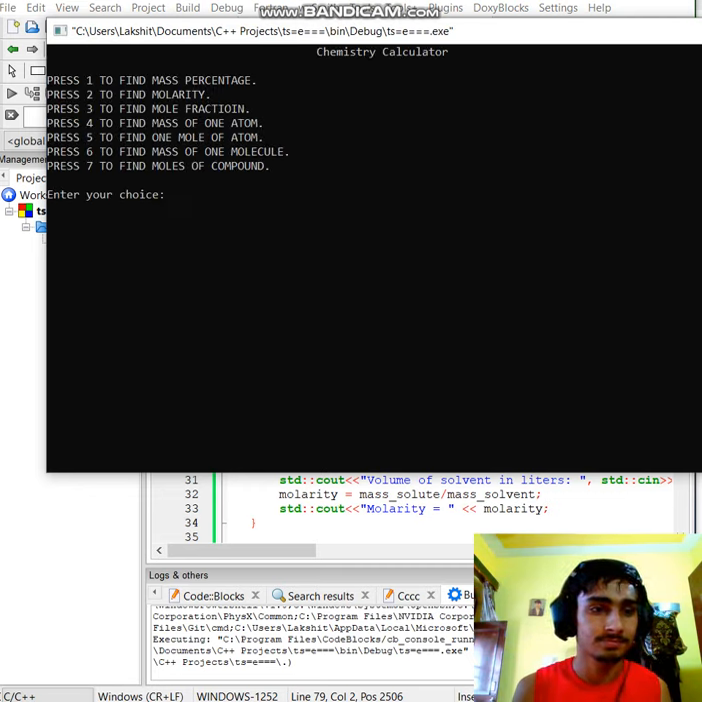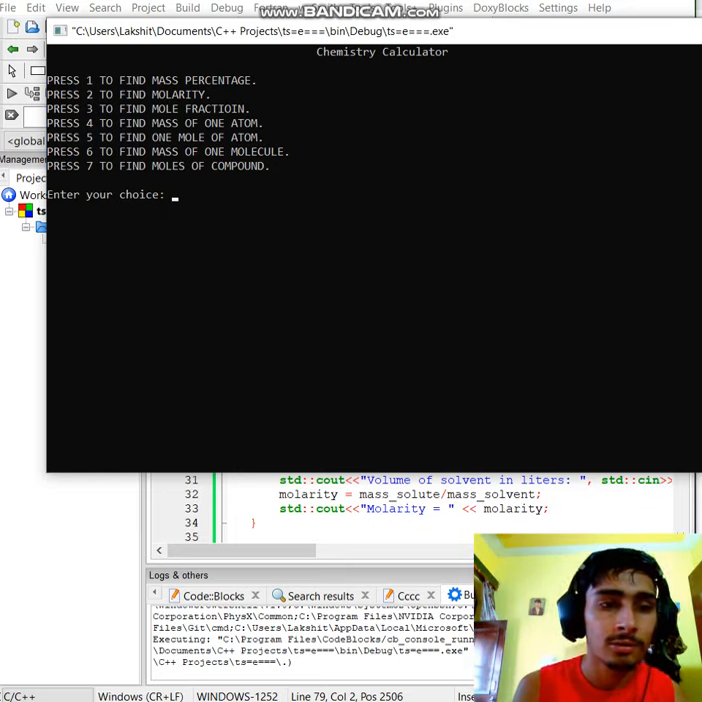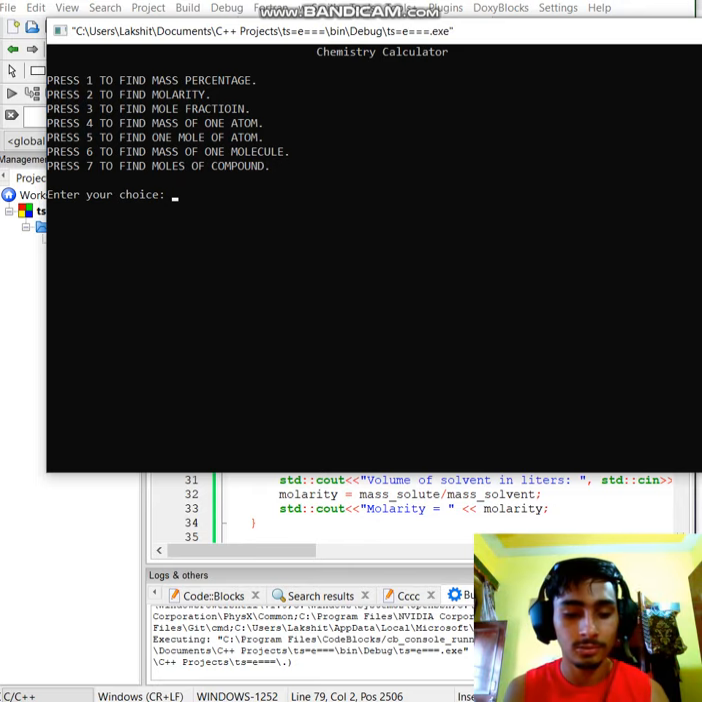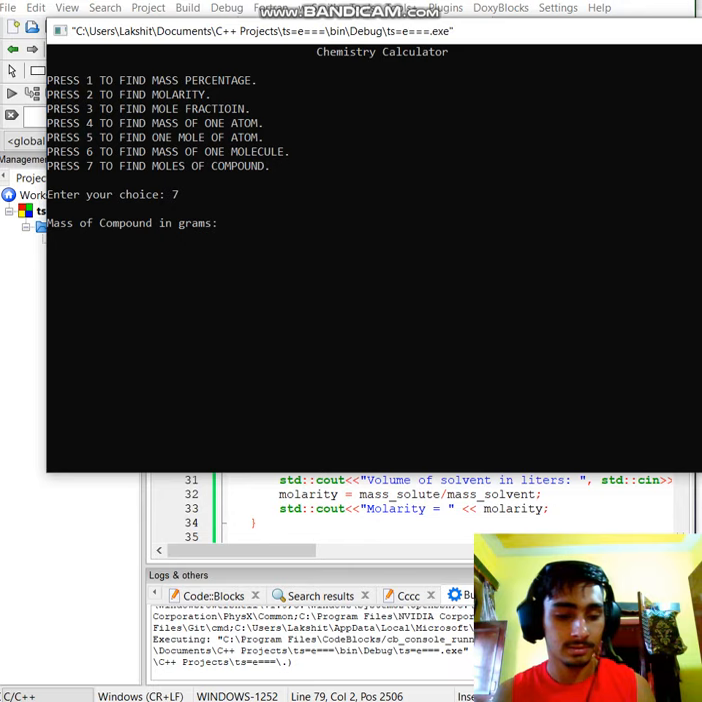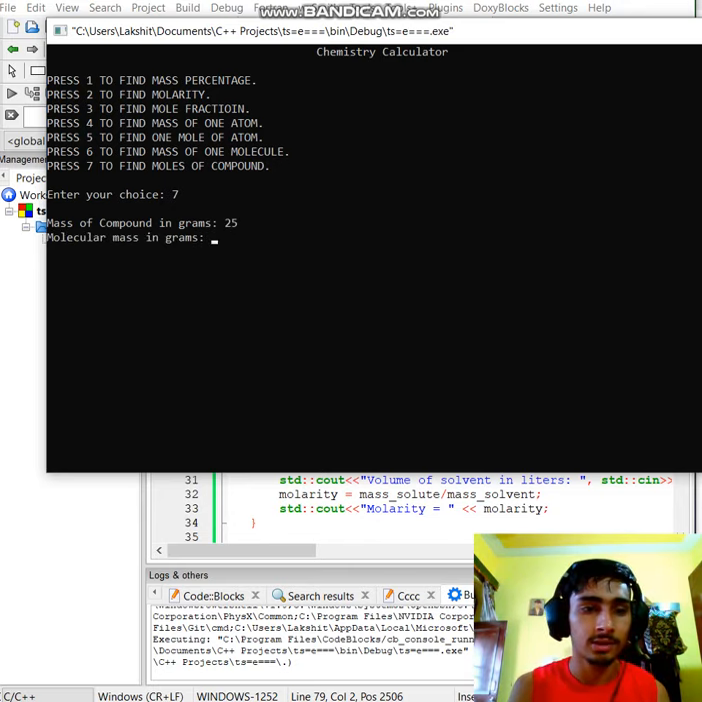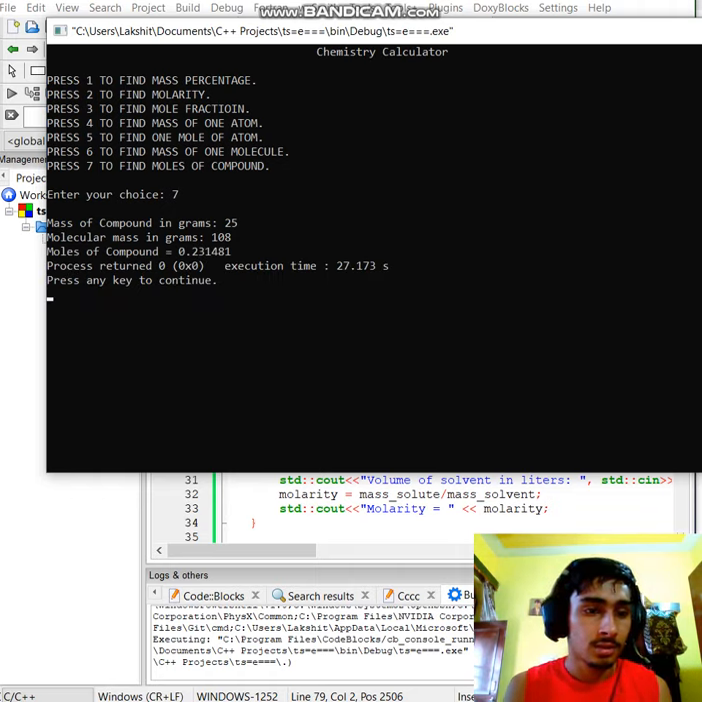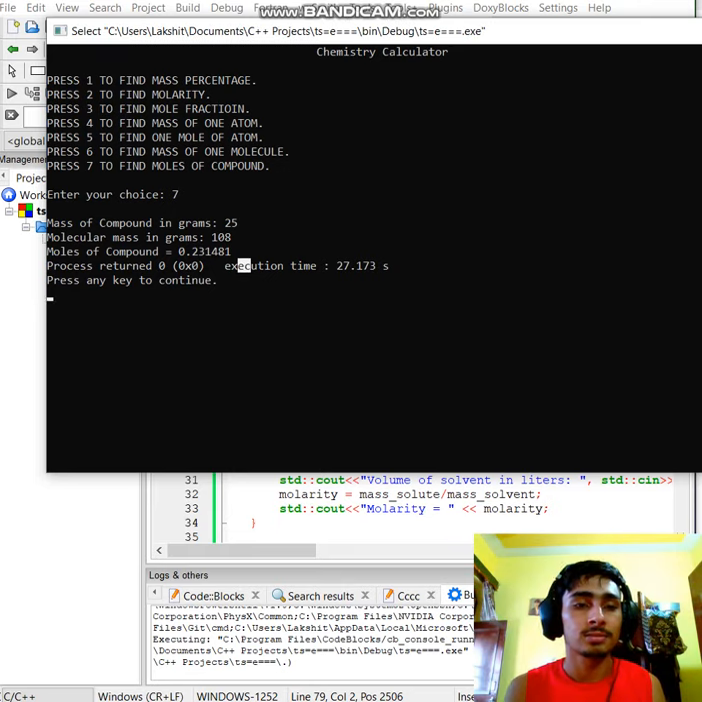Simple. Choose any option, like for example, we will find moles of compound. Mass of compound in grams. 23.25. Molecular mass in grams. Molecular mass 108. Moles of compound. We will find the moles of compound like this. Okay.